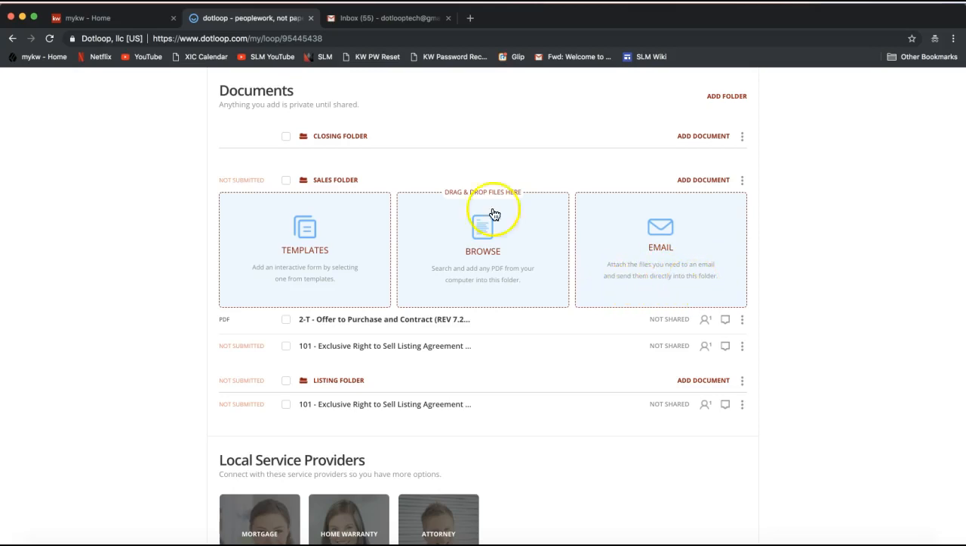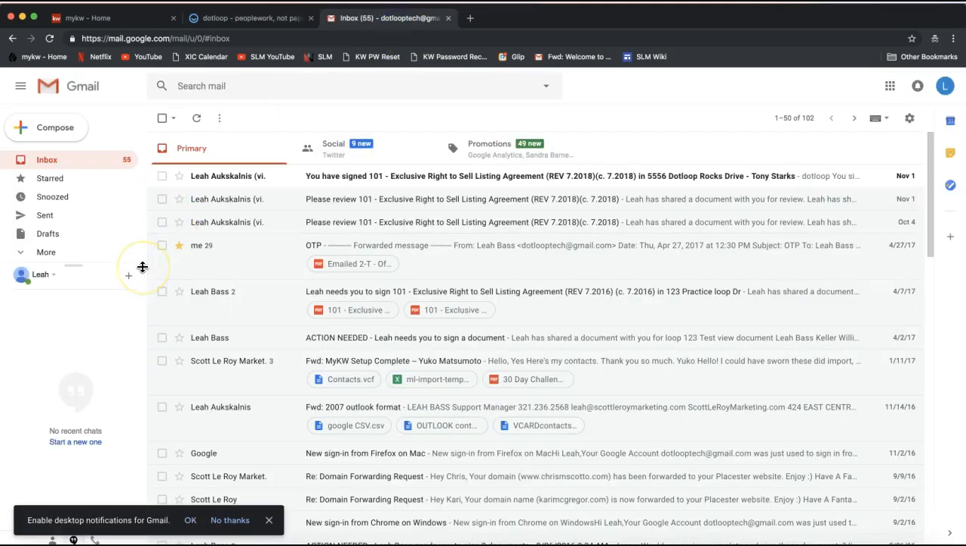The main time we would use that is if the agent on the other side doesn't use Dotloop and simply emailed you the document. So now you have an offer as a PDF in your email, and you need to quickly get that into your loop. This is the quickest way to get a document or an attachment from your email into your loop. To watch that, there's a couple steps, so bear with me here.